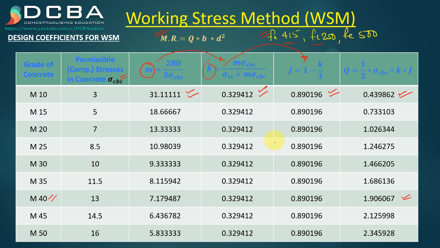What I would like you to do is prepare this design chart for different stresses of steel, and also derive the design coefficients using the strain diagram. So that will be your task, and that's it for this particular lecture.